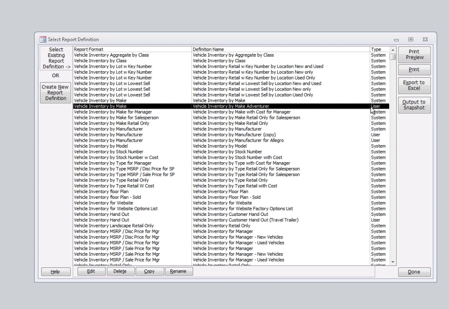A user report is a report that has been altered to suit that specific user's needs. You'll notice all options are available. Once you select a report, you have the option to preview and print, send it right to the printer without previewing first, or export it to an Excel sheet. Output to Snapshot was specifically designed for taking physical inventory over in the parts and service portion of the software.